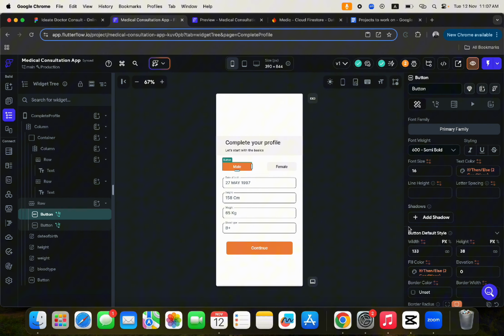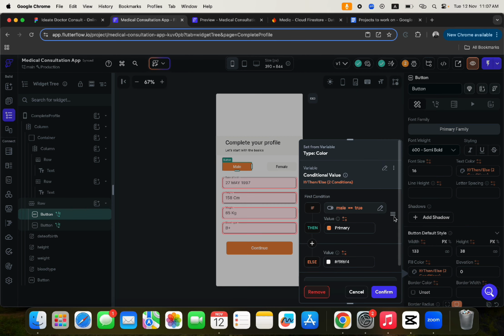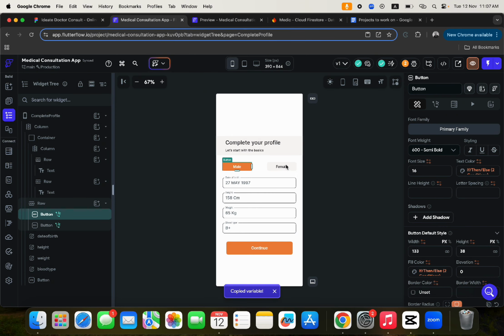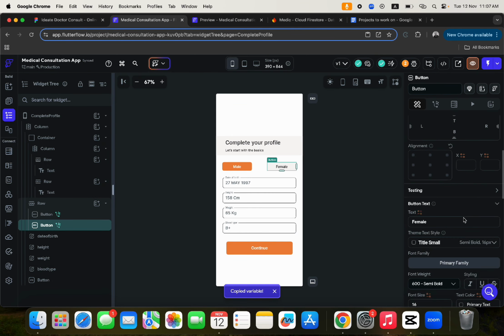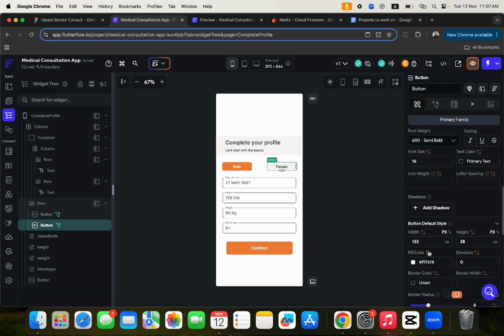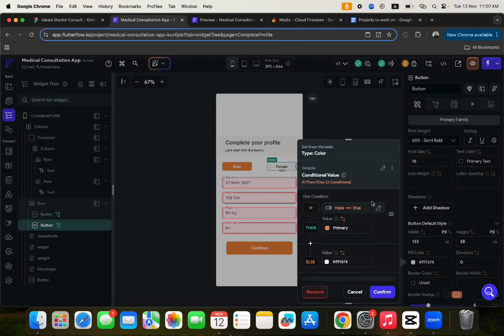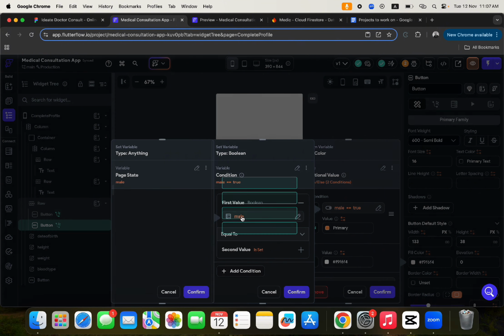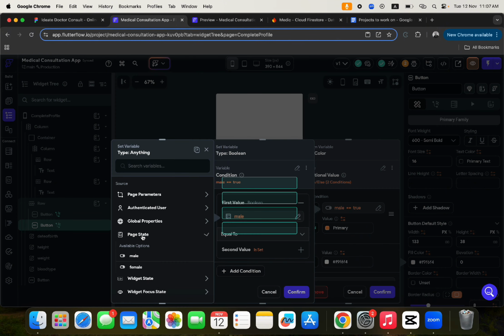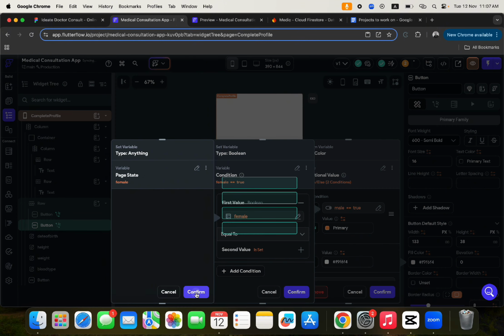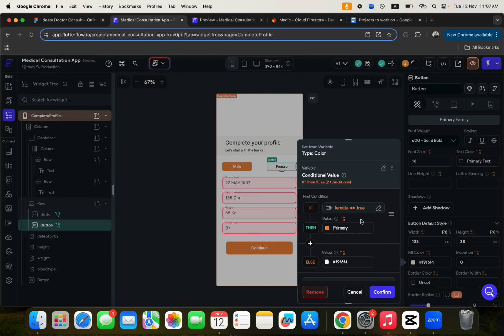All right, so now that we've done that, we can just go ahead and copy this, click on this, and paste it here. So we'll paste it here and change the value of this one. So it's no longer going to be male, it's going to be female, and female is equals to true.